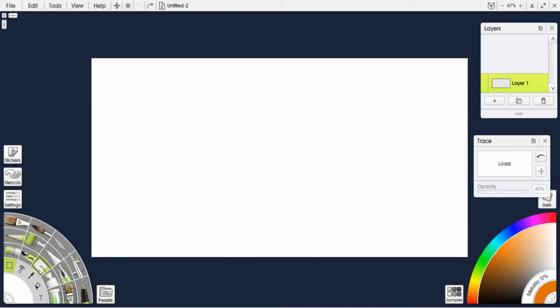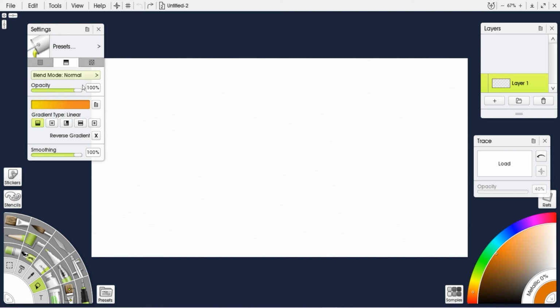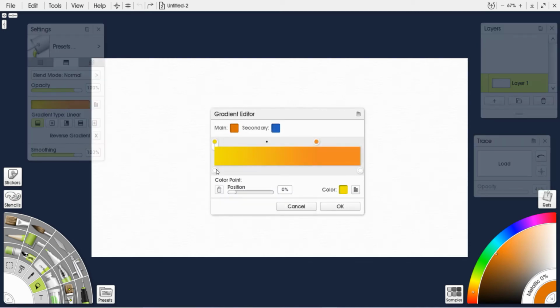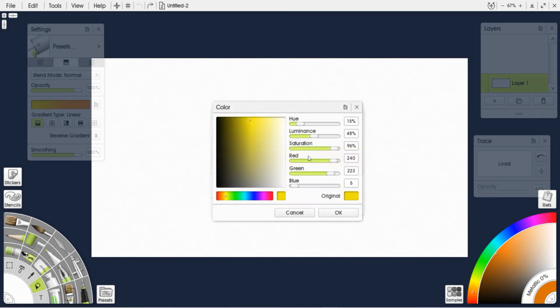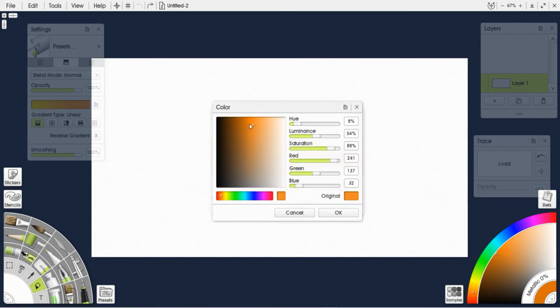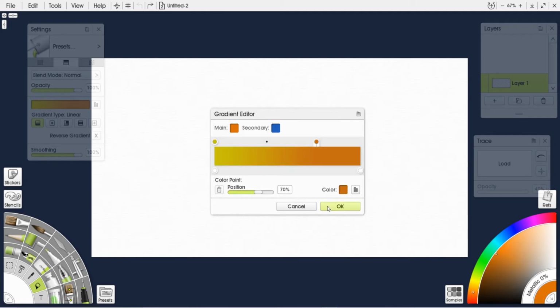Using the paint bucket, I am selecting a gradient color. For that, you have to go to the settings, select the gradient option, and select the color. Here I am using a yellow and orange mixing background. For that I am selecting two colors and clicking OK. After selecting that, you have to paint on the layer.